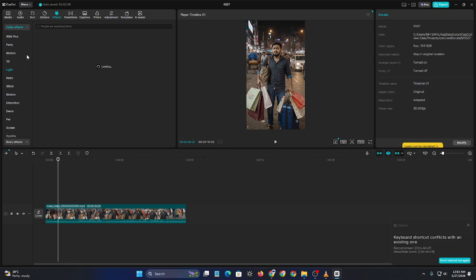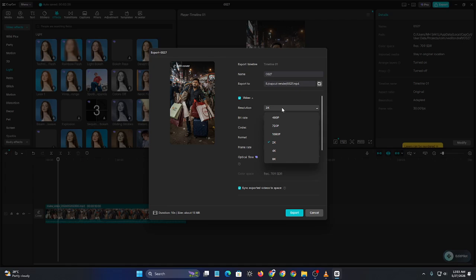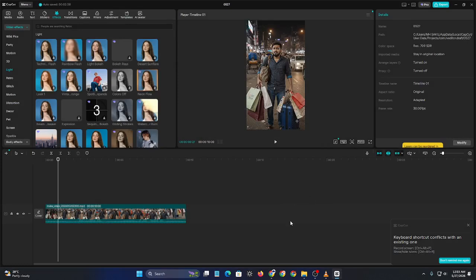Once your color grading looks good, export the video in the highest quality available. H.264 and 1080p usually work perfectly for social media uploads, and that's basically how to color grade in CapCut from start to finish. After a little practice, your videos will start looking way more cinematic, clean, and professional.